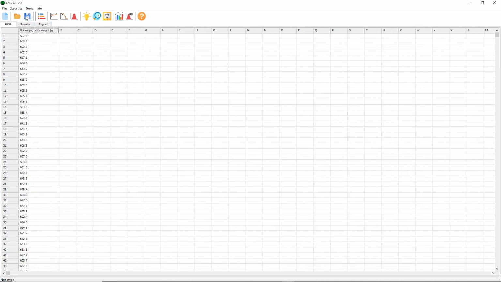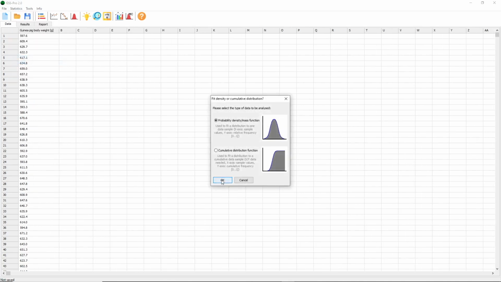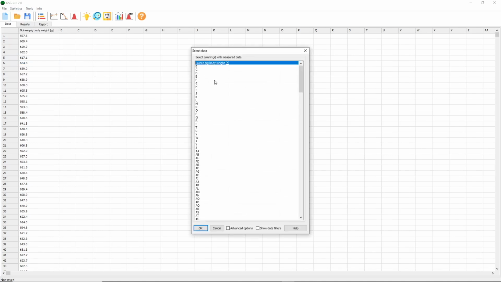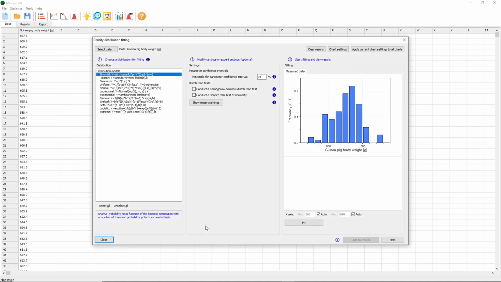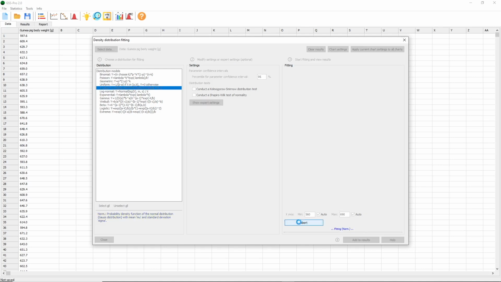Then we go to the menu, Statistics, Distribution Fitting, and now we see two options. For now, we just ignore them and leave the one which is selected by default, and then we select our data. Now you already see the data in the histogram here on the right. We now want to fit a normal distribution to this data to visually see if our data could be normally distributed. So here on the left, we select the distribution we want to fit. Here's the normal distribution, and then we press Fit.